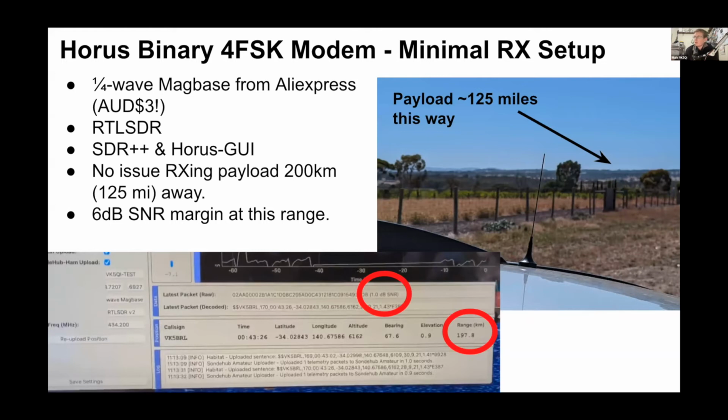During our flights, we regularly see people receiving 500, 600 Ks away, even further, 800 Ks away in some cases if the balloon gets high enough. So no issues decoding at that kind of range.